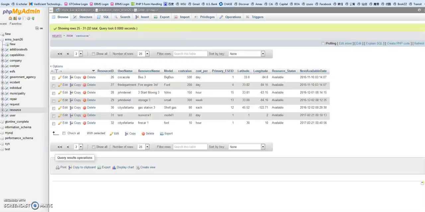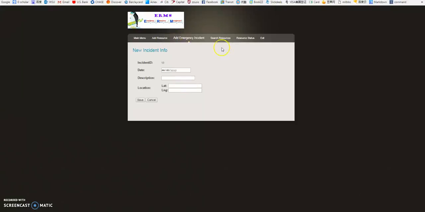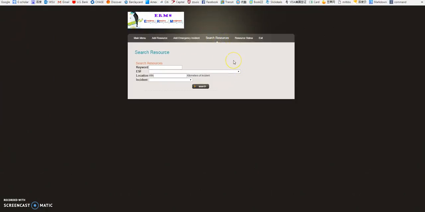So let's take a look at the database, whether it's updated or not. Click on incident, and you can see here, right? It's successfully updated. So the main purpose of this system is, when there are more and more resources, and you have an emergency incident, you want to search resources. This can help you better manage or request a resource.